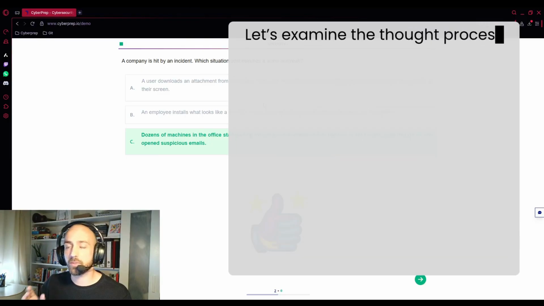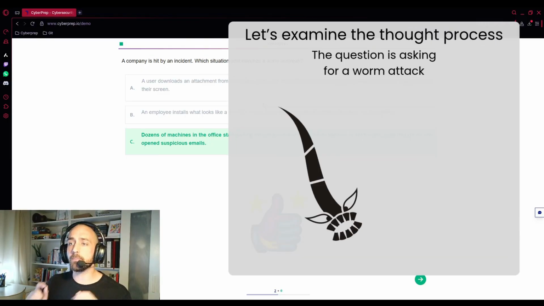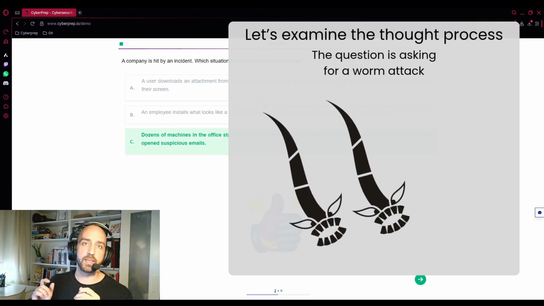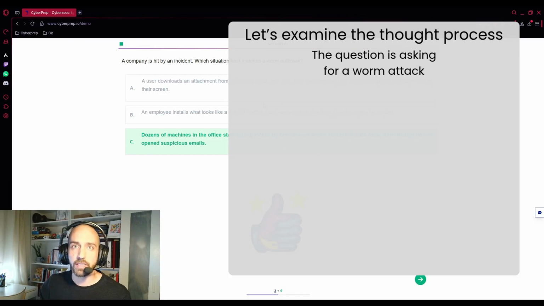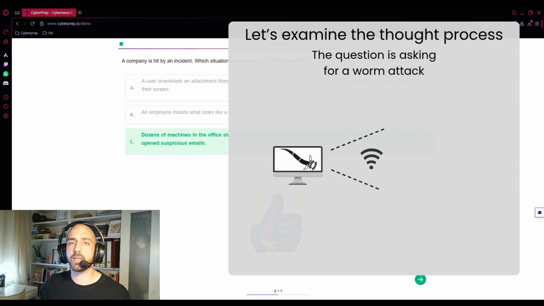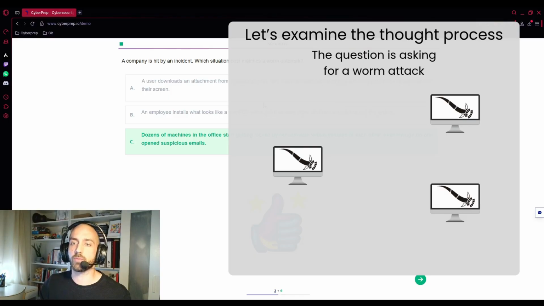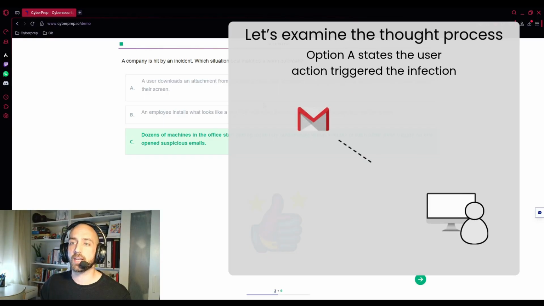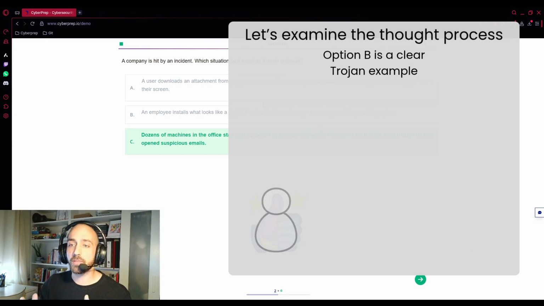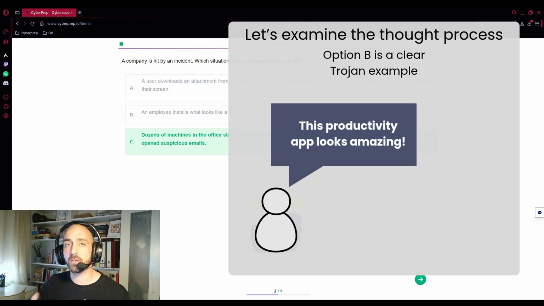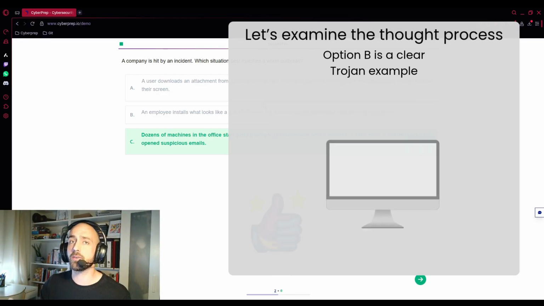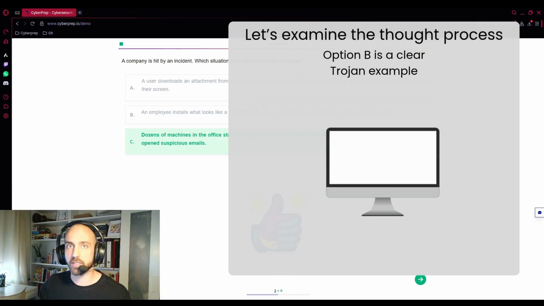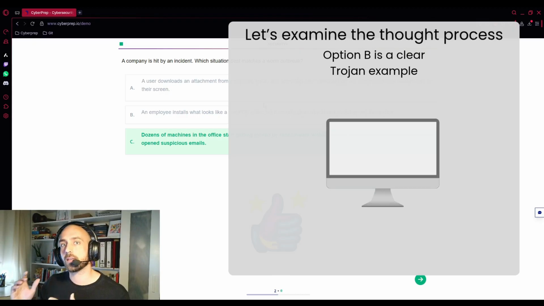Well, it's really important to know that when we are talking about a worm outbreak, the main characteristic of worms is that they self-replicate autonomously. They do not really require any user intervention once they are in your network. So options A and B do not really talk about something similar. Option A suggests an infection by a virus because it requires user intervention. And option B, an employee installing software which looks like one thing but is then another, is definitely a Trojan, which disguises itself as different software.